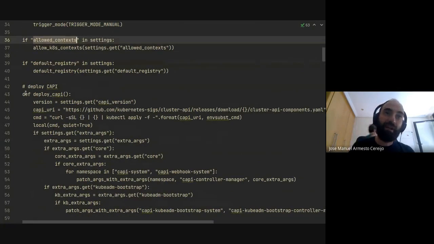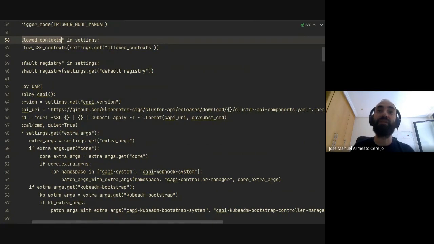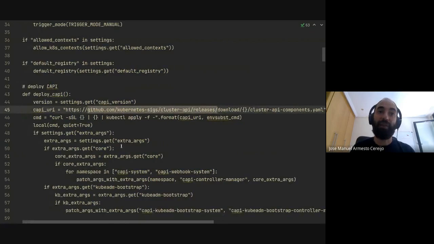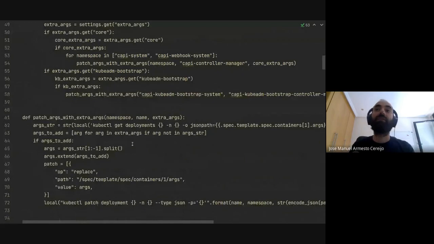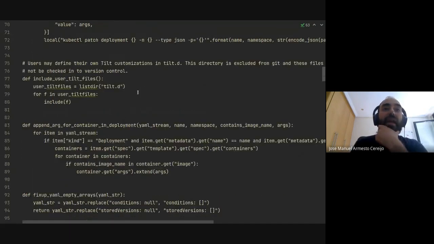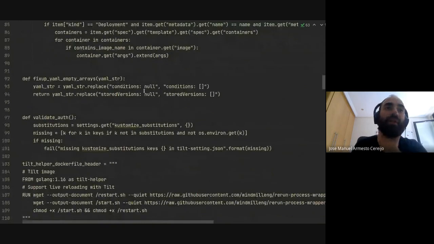For instance, we are defining a function to deploy the core components of Cluster API. So here we are using kubectl apply to use one of the releases of Cluster API and deploy it in the local kind cluster. Then it's patching the YAML that we find in the release to add some extra arguments, like to change the verbosity of the components or change some of the flags of those components. And these are not really important.